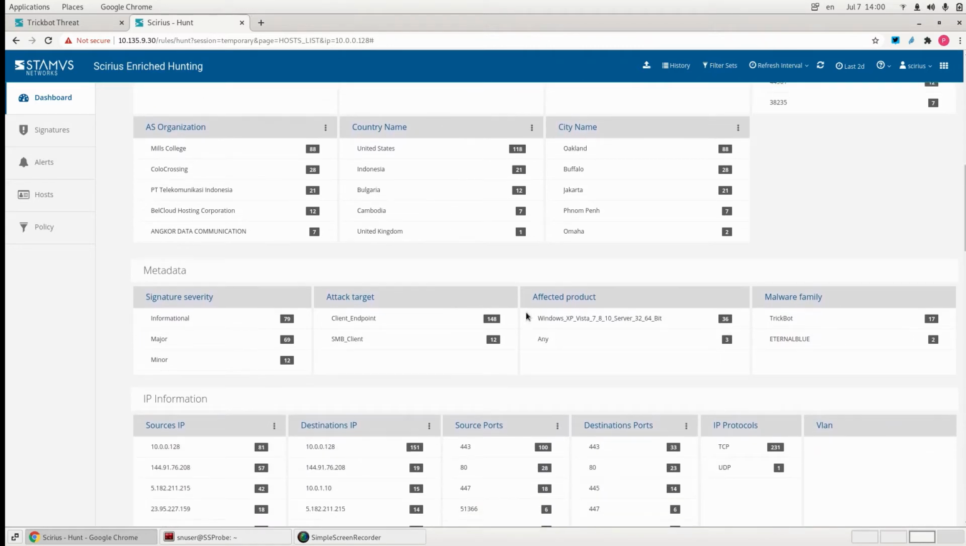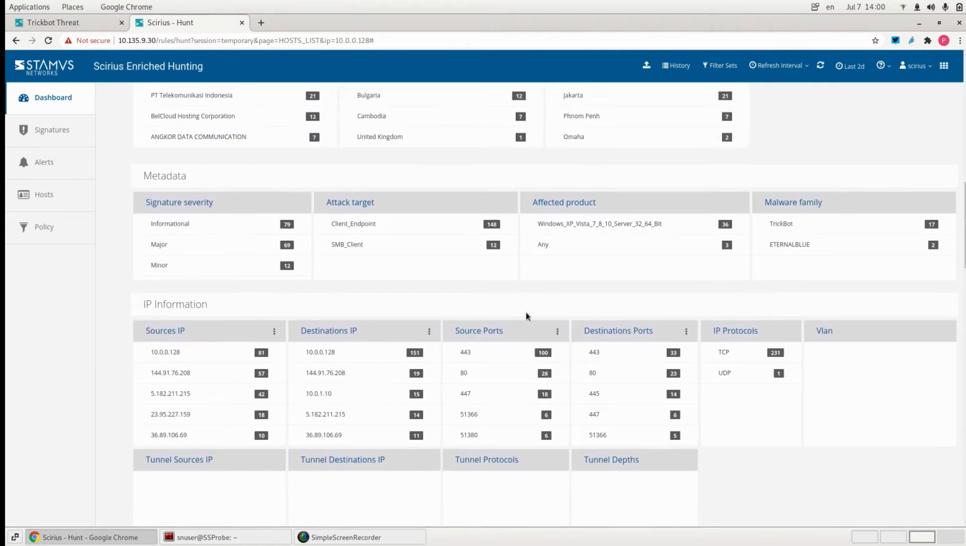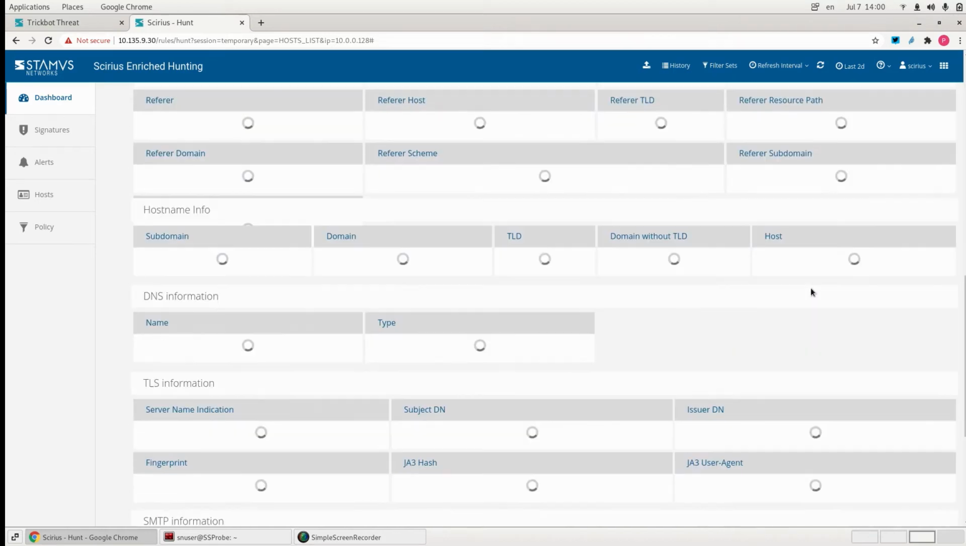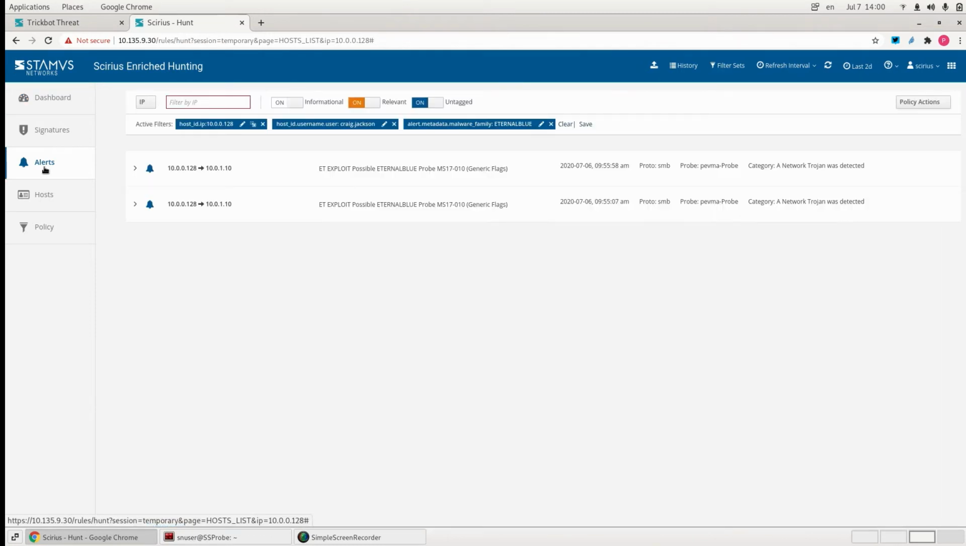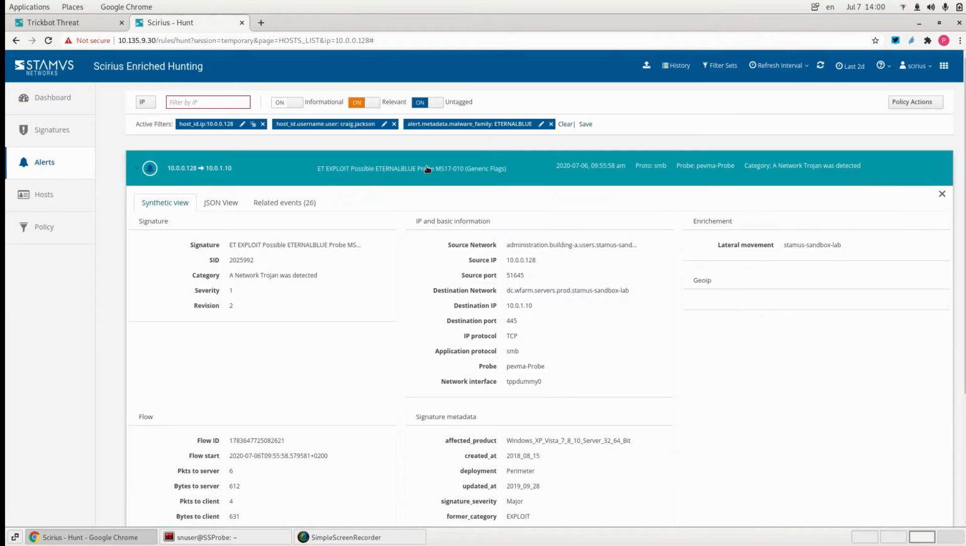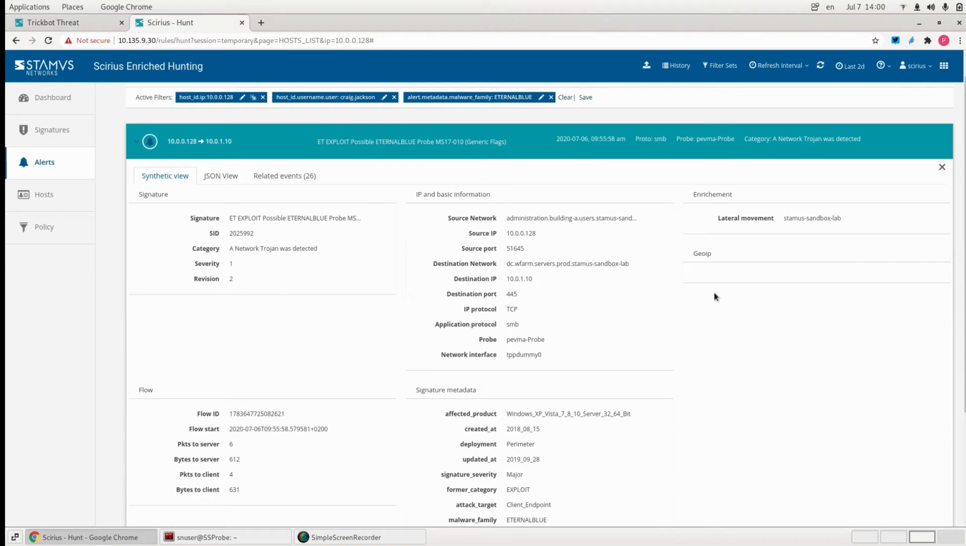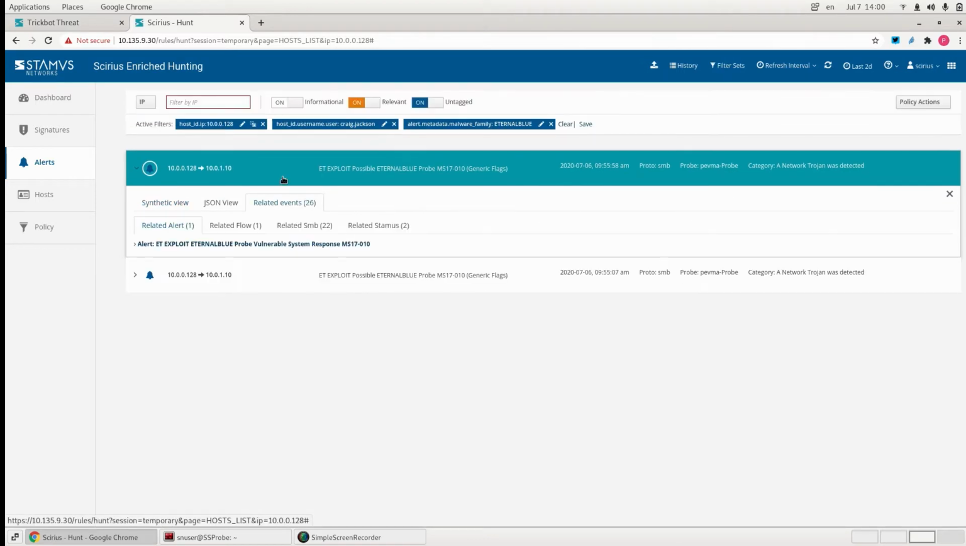Once again, we can confirm the two malware families, TrickBot and Eternal Blue. And since we know Eternal Blue indicates potential lateral movement, I'd like to know more. We zoom in further on one of the events that triggered, and we can see here a classic IDS-style alert, but we can also see the extensive Stamus enrichment data.